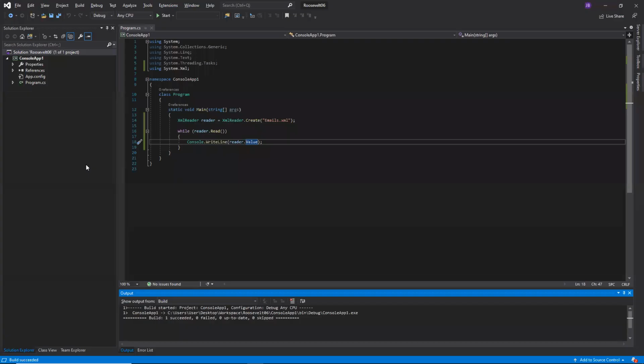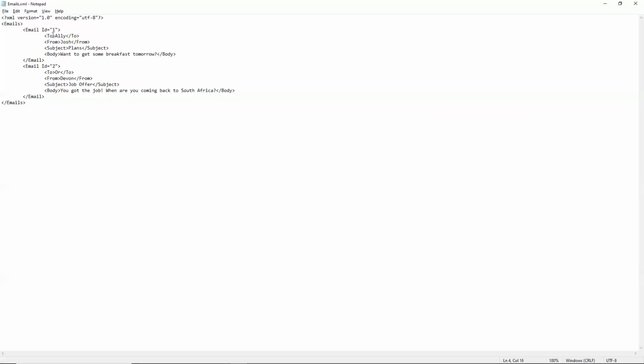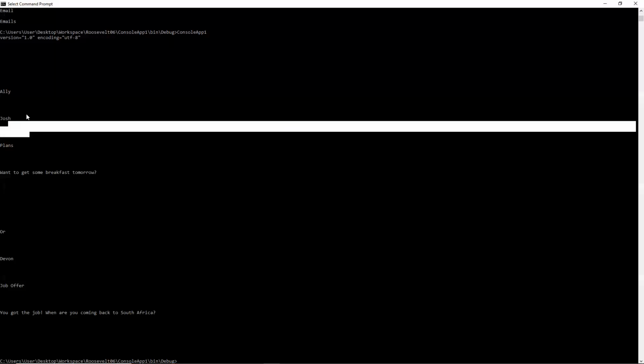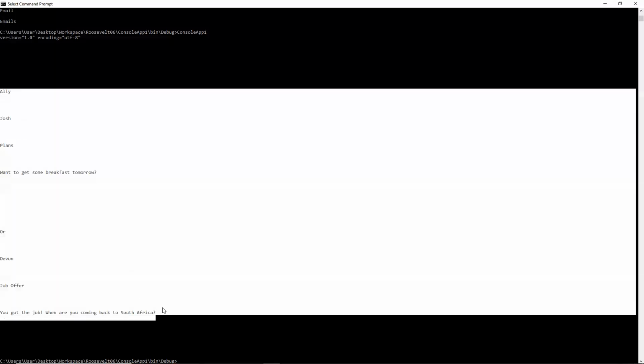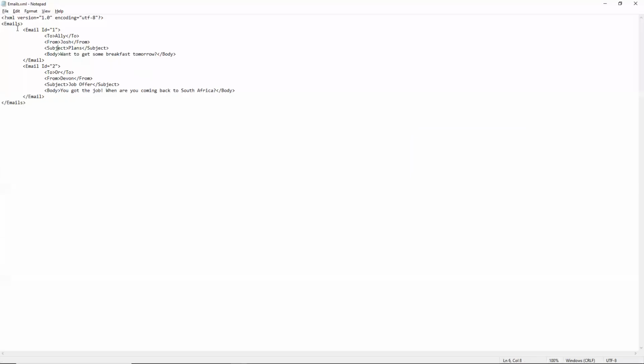The next problem we're running into is that these have values: Ali, Josh, plans, want to get some breakfast, or Devin, job offer, you got the job. These are the values that it prints out. Those are the 8 values that we have. Every other node also has a thing called value. It has a dot value, but it's blank. So the XML has a dot value. You can say whatever this first node is, dot value.